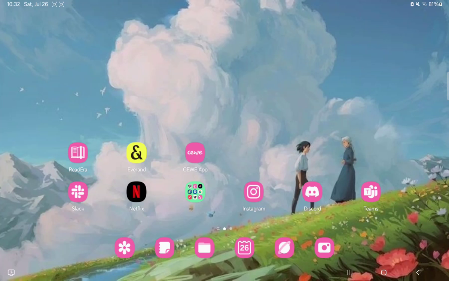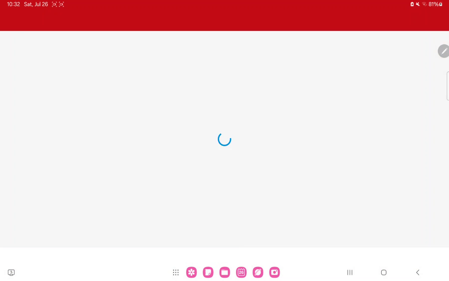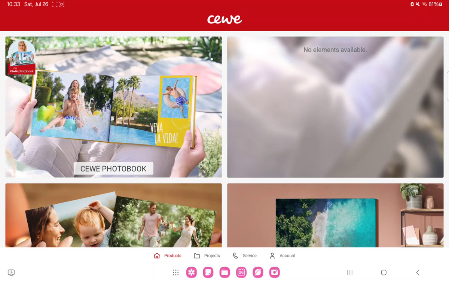First of all, open the application on your device. That's the home screen, and just go to the lower bar and you can find 4 options: the product, the project, the service and the account.